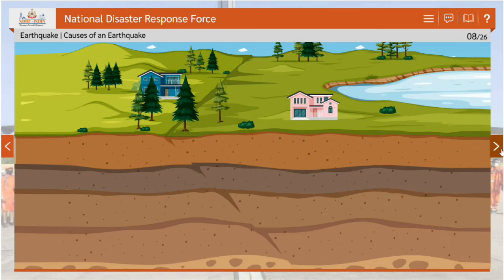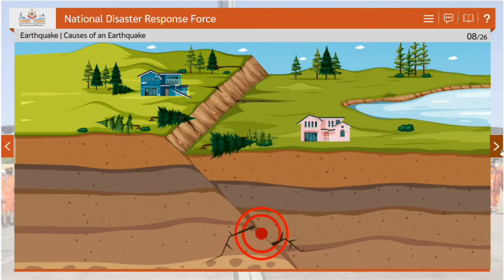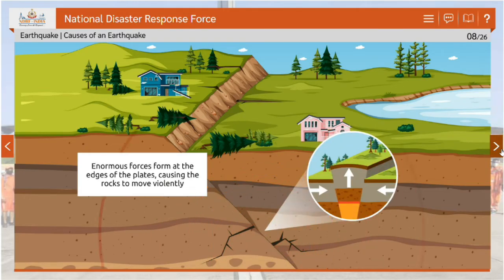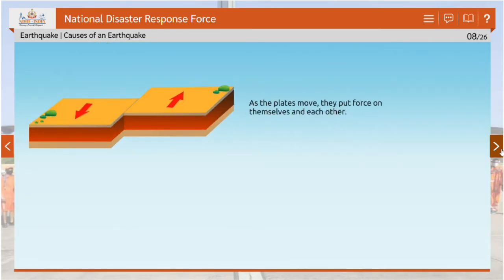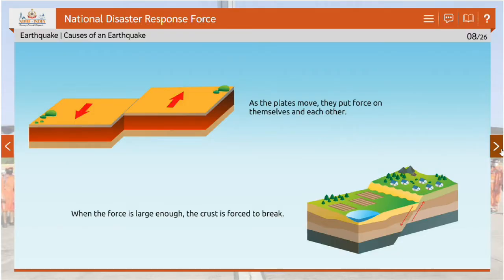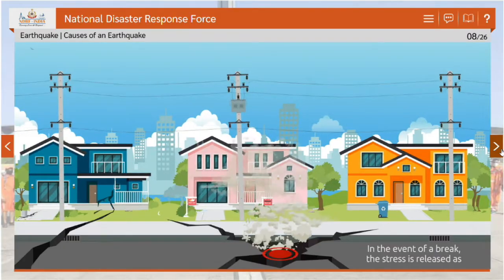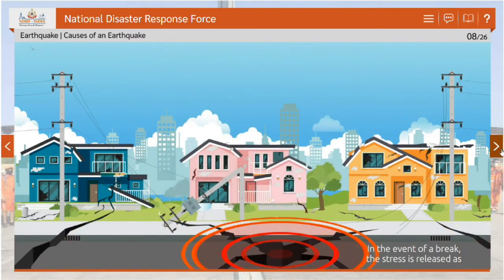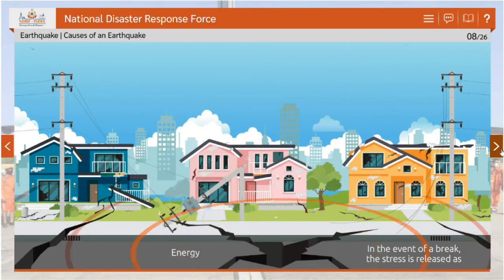Now, let us learn about causes of an earthquake. Therefore, as plates contract or expand, or slide past each other, enormous forces form at their edges, causing the rocks to move violently. This produces an earthquake. As the plates move, they put force on themselves and each other. When the force is large enough, the crust is forced to break. In the event of a break, the stress is released as energy, which moves through the earth in the form of waves, which is called an earthquake.